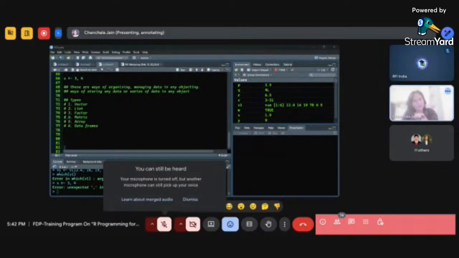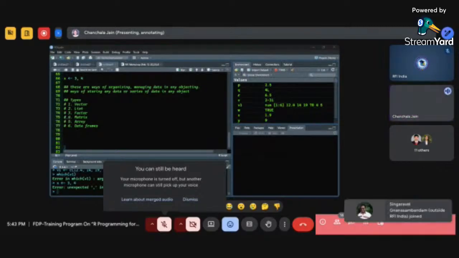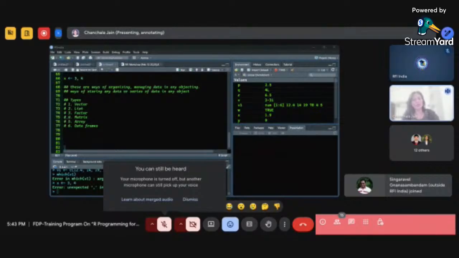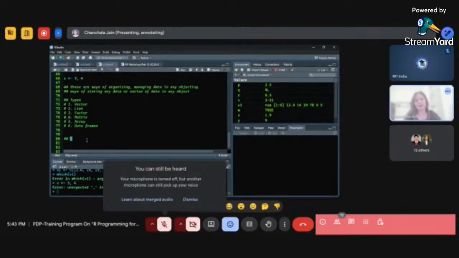One by one, as I said yesterday, today we are only taking the first 3, which are vector, list, and vector. Tomorrow I'll talk about the remaining 3. So today's agenda is to discuss the first 3 data structures. I am taking the very first one, that is vector. Vector is nothing but an arrangement of data in one-dimensional form.